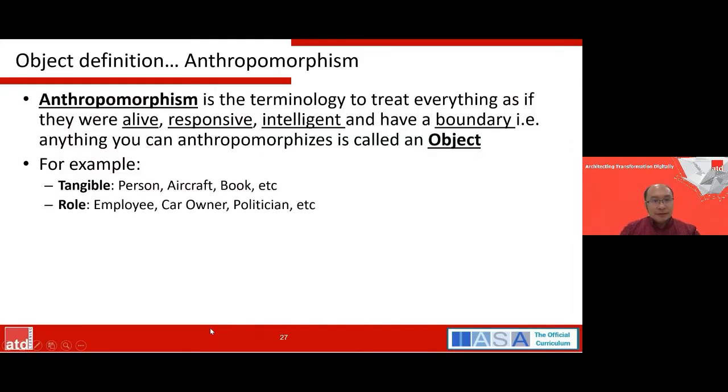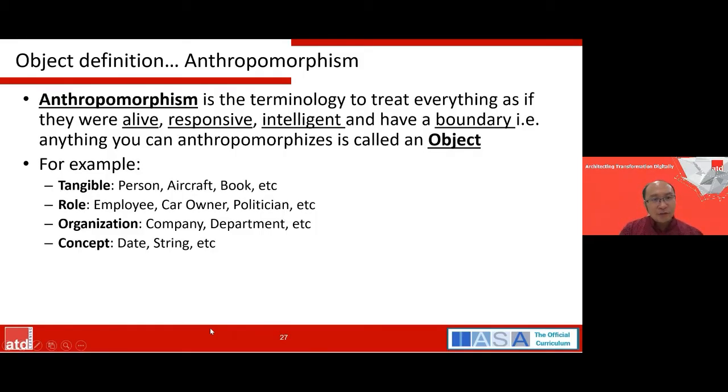Yeah. The same thing with a role. So what's your role, employee? So who is your employer? I can ask. They can tell me, right? And then the car owner, right? Same thing. What car do you have? When did you buy the car? I can ask them. They can tell me. Organization, same thing. Your company, right? ATD. Where are your offices? They can tell me. How many departments do you have? They can tell me. Right? Same thing with a concept like the date. I can also ask what date. Is it a public holiday today? They can tell me.